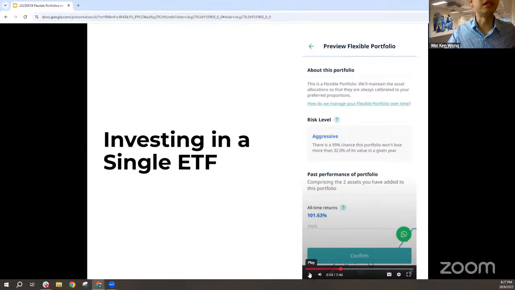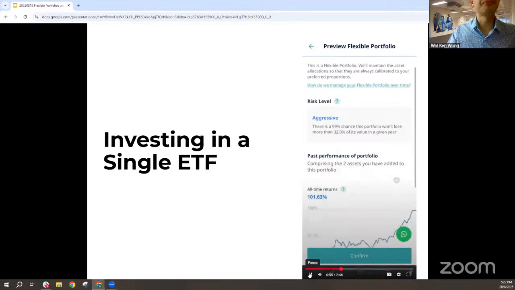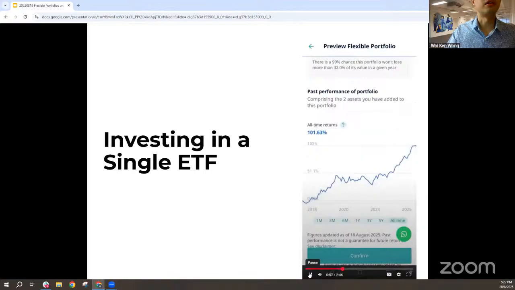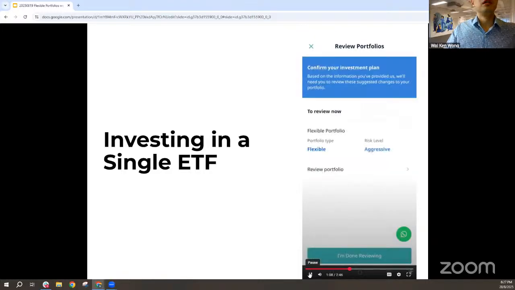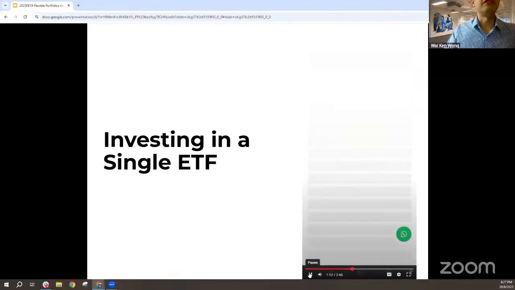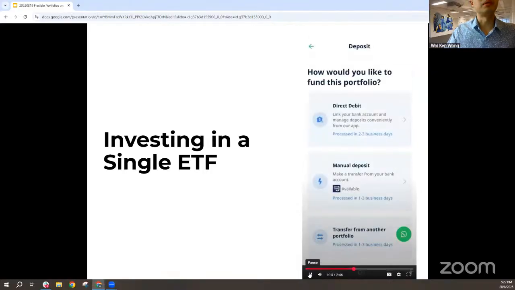And you can see the returns profile at the bottom. So you can see how it's done all time since 2018, how it's done 3 years ago, how it's done 5 years ago as well. And then you proceed from there. Okay, it tells you that it's a flexible portfolio, it's aggressive. Okay, done reviewing, move on to deposit methods.